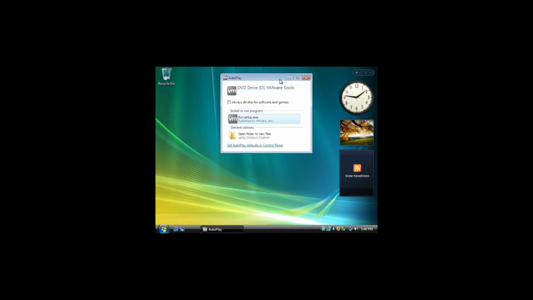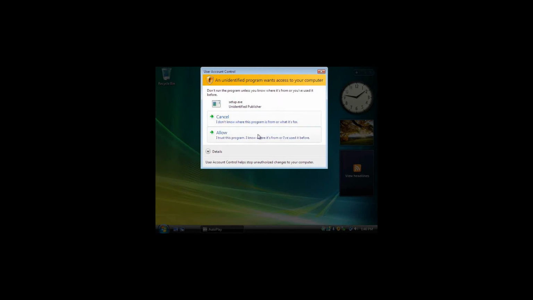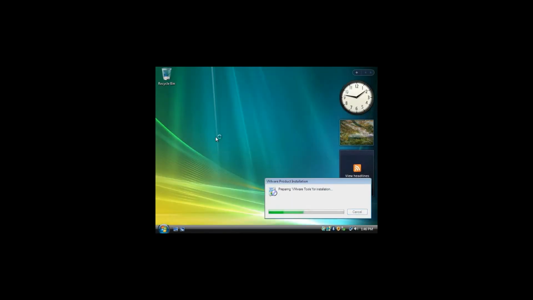as I try to go into Windows Explorer and do it that way, this always shows up, like right as I try to do it myself. If I just sit here and wait, it'll never show up. But if I try to do something with it, then it shows up. Windows Vista. So just hit run setup.exe and hit allow.